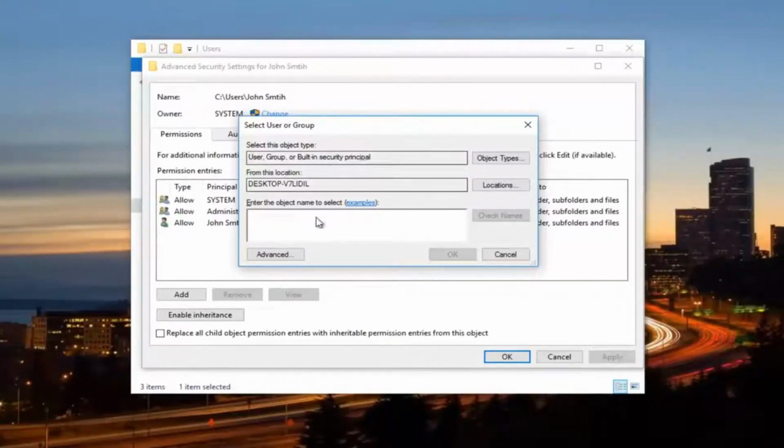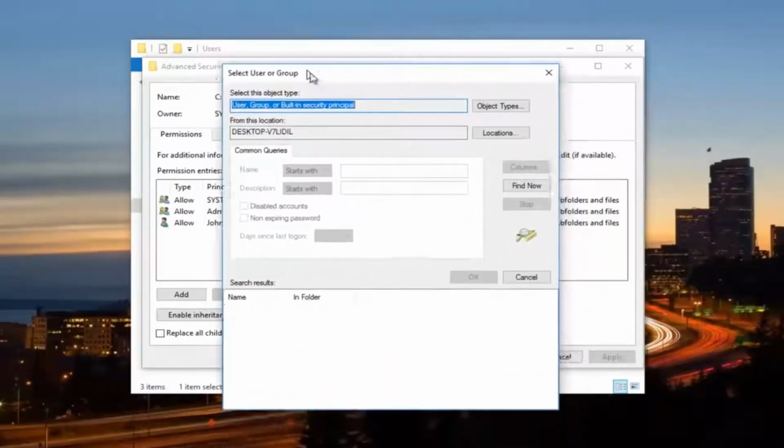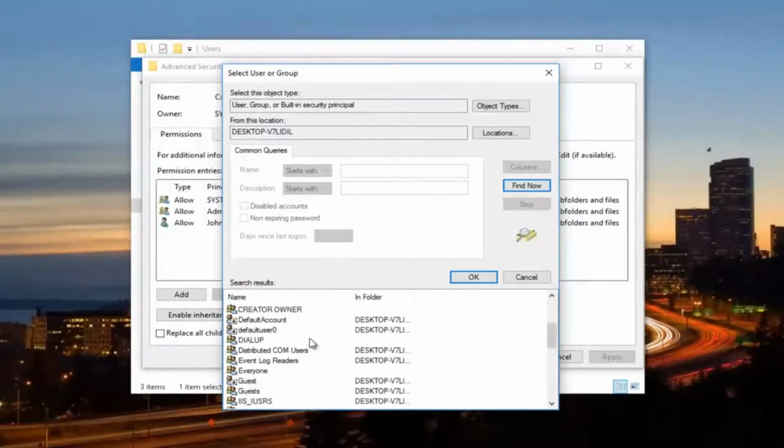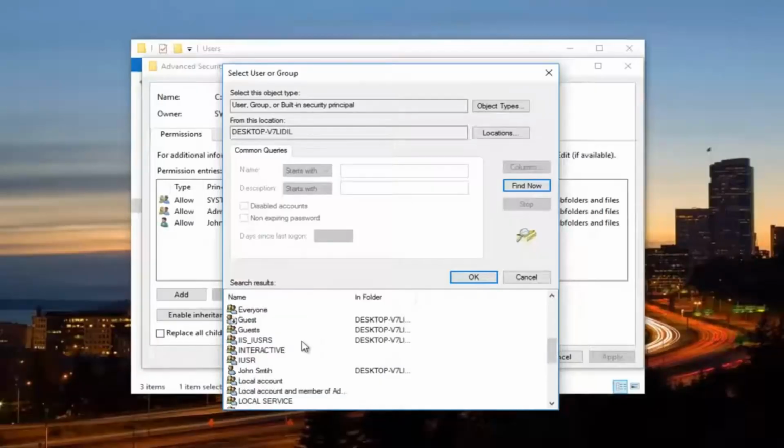In this spot down here, I want to put in the actual username. In order to do that, I'm going to click on the Advanced button right down here, and now I'm going to select Find Now on the right side. If you pull this little tab over here, you can expand to see all the valid users on this computer. Now, like I said, you want to find your account. We know John Smith is our actual account here, so I'm just going to left click on it once to select the account name, and then click on OK.